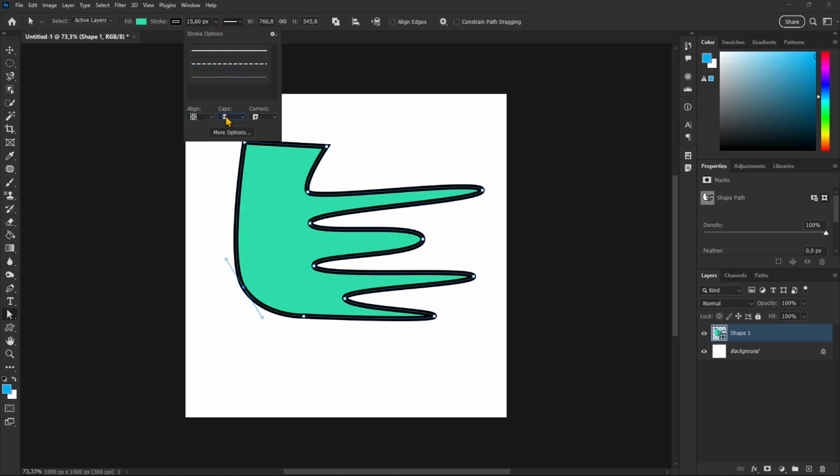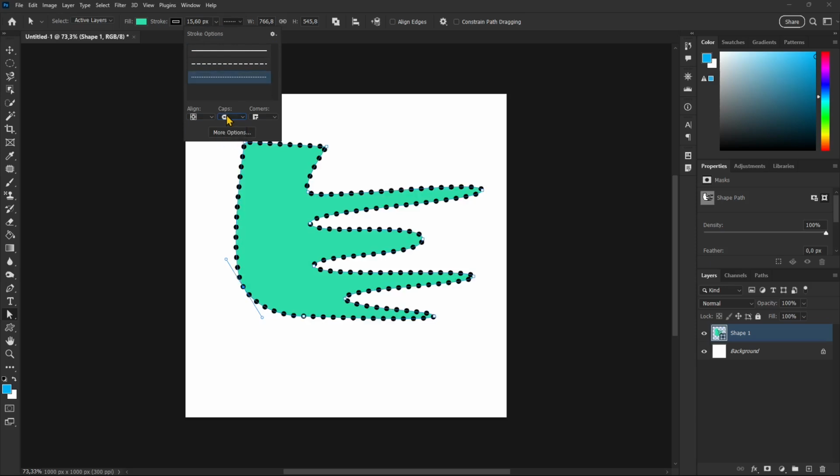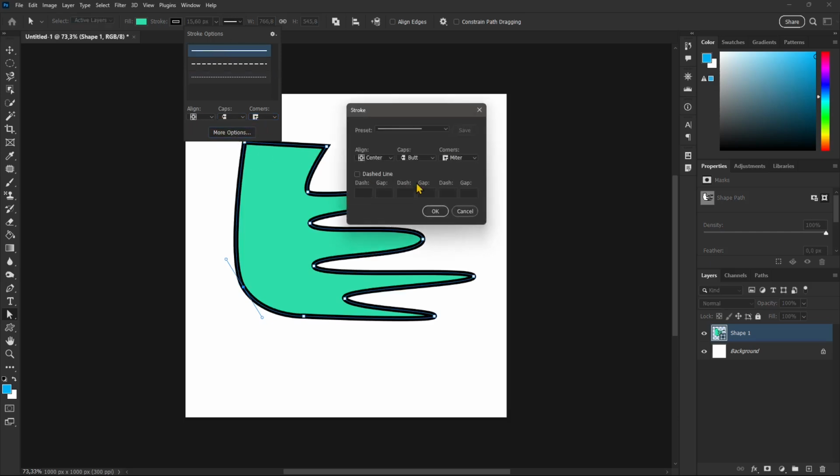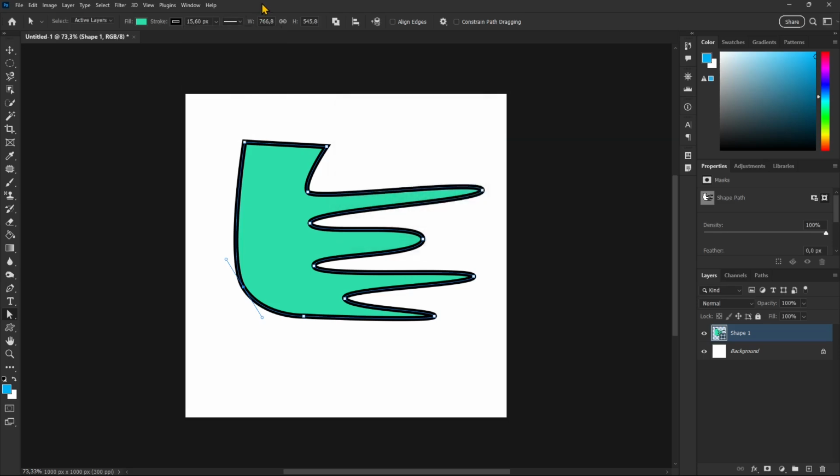You can change the line caps to make them more rounded. You can change the corners to be rounded and so on. So you have these other options. You can also have more options right here. And you can also use combine shapes, subtract, intersect, just as we did with the selection.